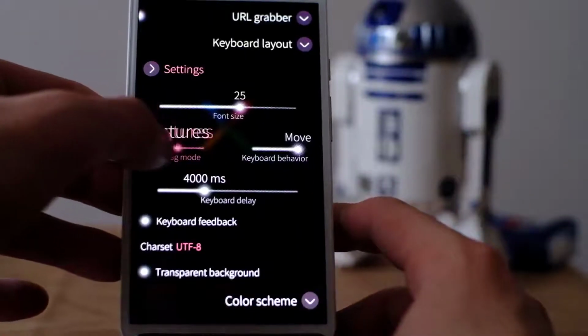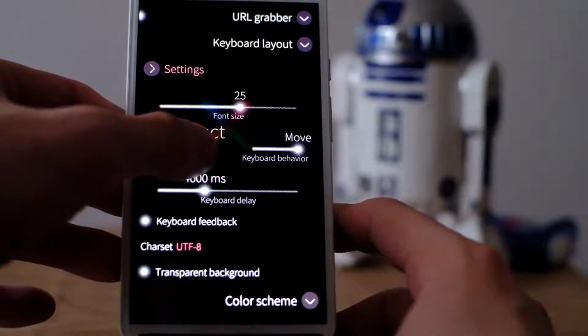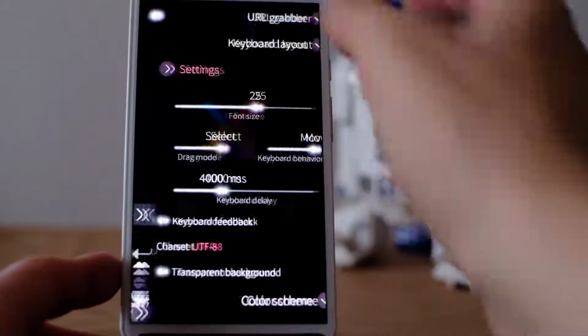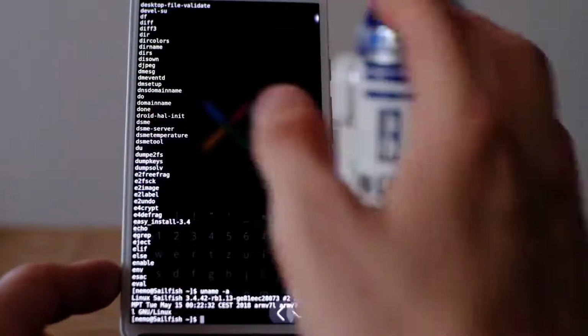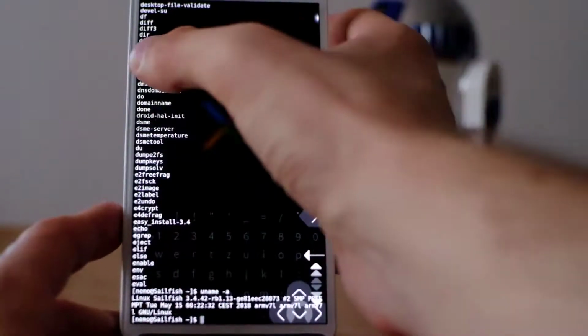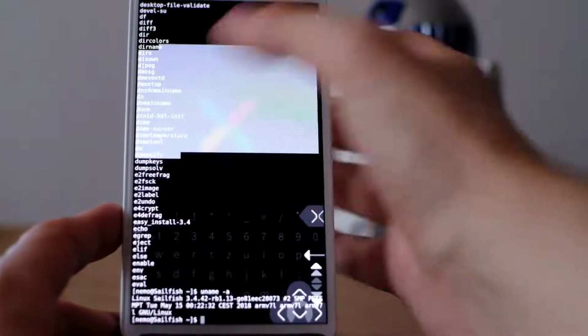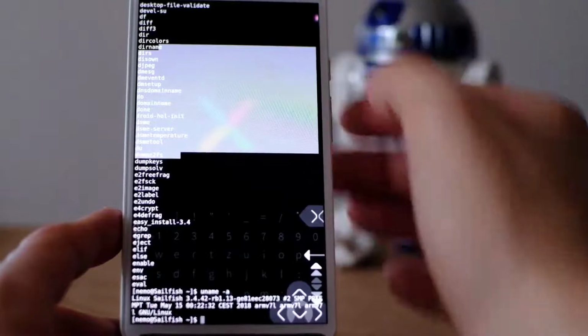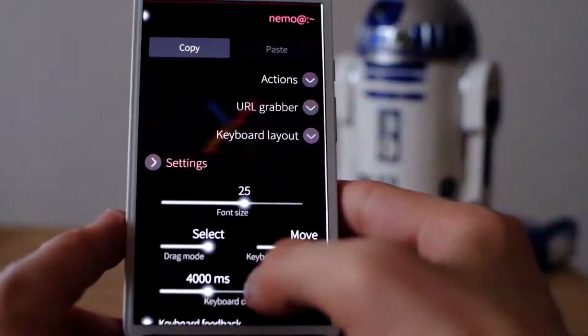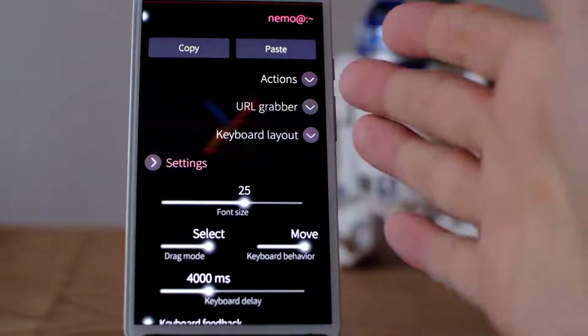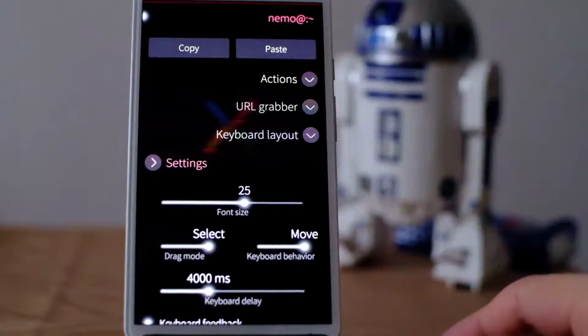But what if I want to mark stuff? I can go to select here. If I go back and I want to select some stuff to copy it, I can simply swipe here. I have this now. I can go to the next page and choose copy at the top, and this will copy it. And of course, if I have text that I want to paste into the terminal, I have the paste option right here and can use it as well.